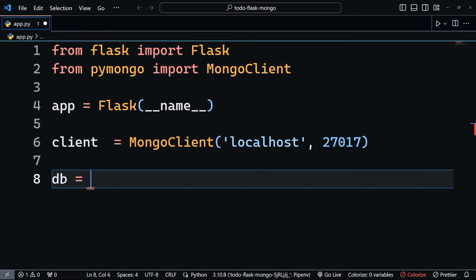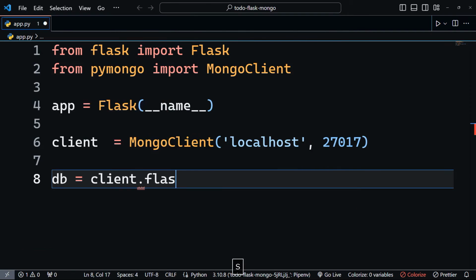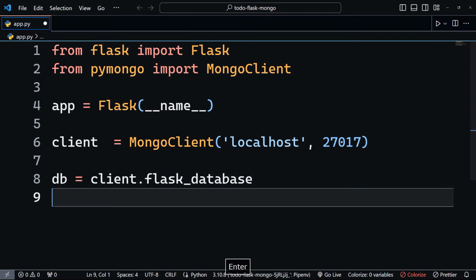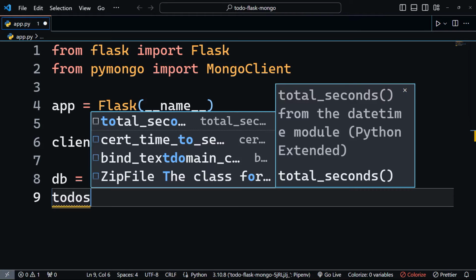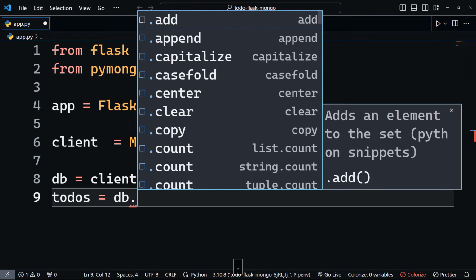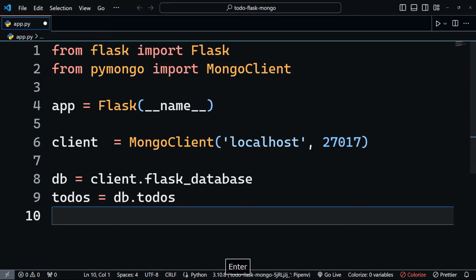Next, I want to create a database. To do that, I'm going to utilize my client object, and I'm going to create a database, and I'm going to call it flask_database. All right. And inside this database, I want to create a collection of documents, or in other words, a table, if you will. So to do that, I'm going to declare a variable. I'm going to call it todos. And then I'm going to take our database and I'm going to create a collection. Also, I'm going to call it todos. So this is going to be our todos collection.